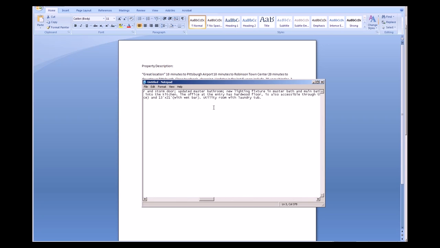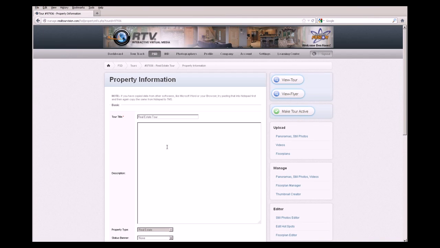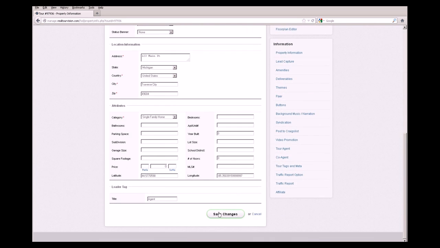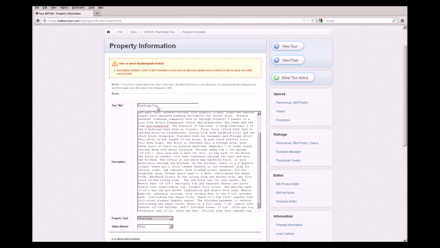So all you have to do is paste it in Notepad, then copy it again, and this time go to your property description field and paste it in. After you've pasted your description in there, go ahead and click on Save Changes. Now you'll notice that once in a while you may get an error about invalid inputs found. The description contains some invalid characters which are not allowed. Please remove them in order to save your data.